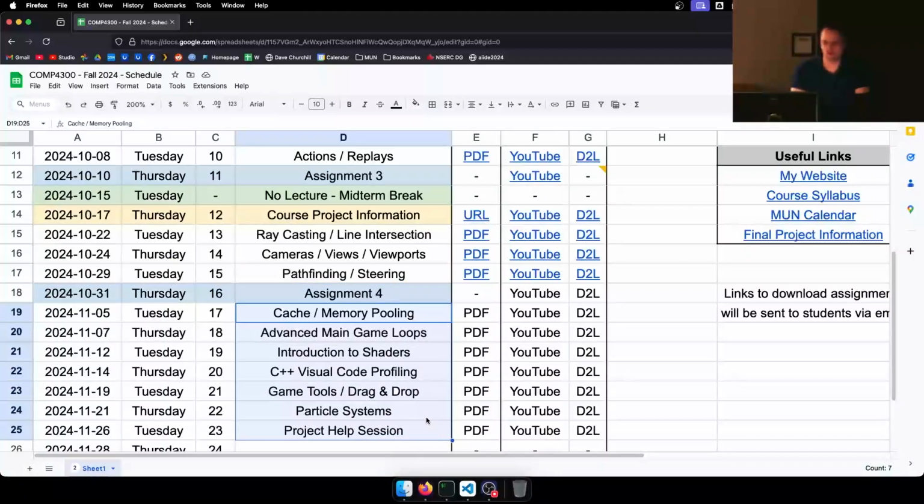So assignment 4, we've covered everything that we need to know to complete assignment 4, and all of the remaining lectures are stuff that you're going to need for the project. And so as we go forward, all these things like shaders, maybe advanced game loops, code profiling, dragging and dropping, particle system stuff, all that stuff is for the project.